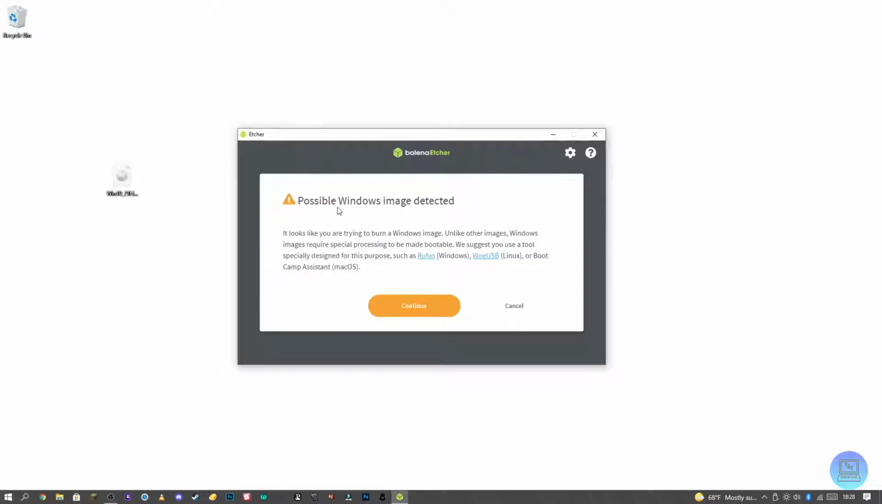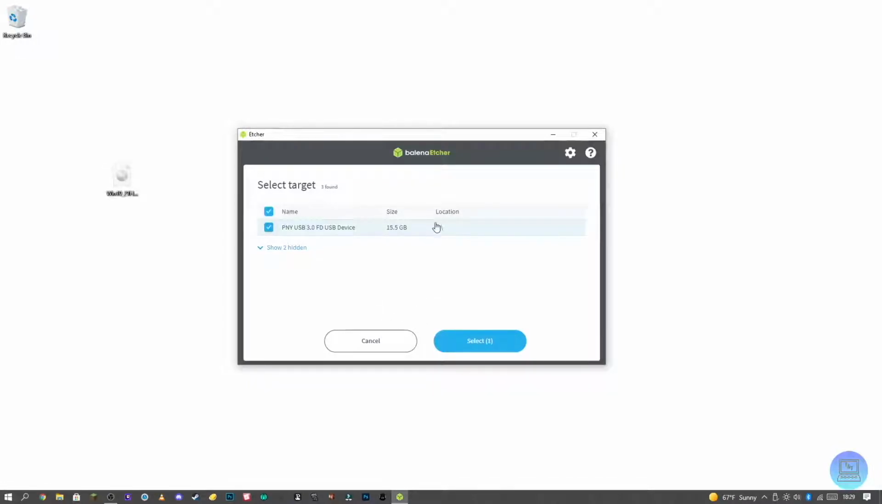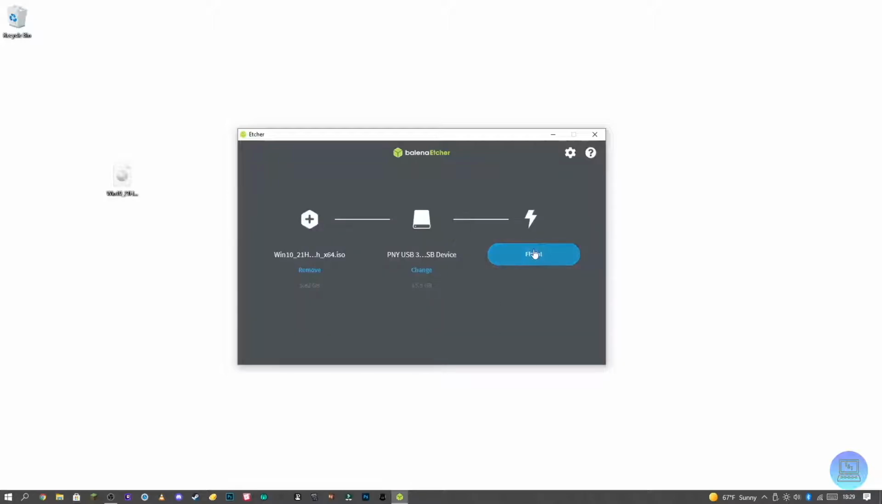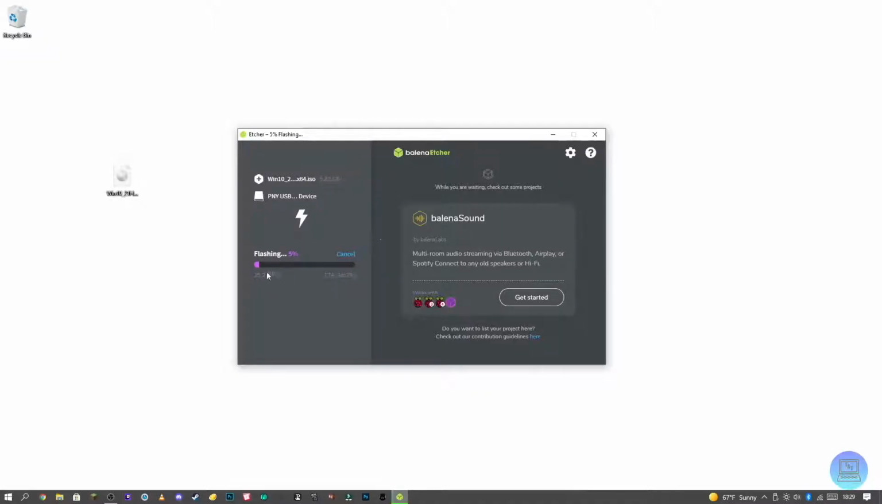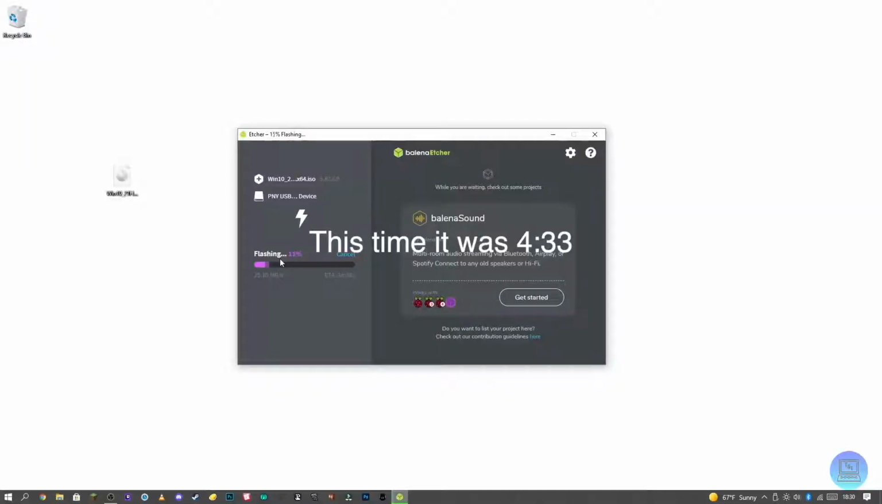It's going to say that it's possible Windows image detected. We're gonna continue. We're gonna select the target. Here's my flash drive. It's gonna have the drive letter under a location, and if it's not here, you can just click show others. You can select and flash. And right here, it's gonna start flashing it exactly like it did on the Mac. So I'm gonna speed this bit up and we'll come back to it when it's done.